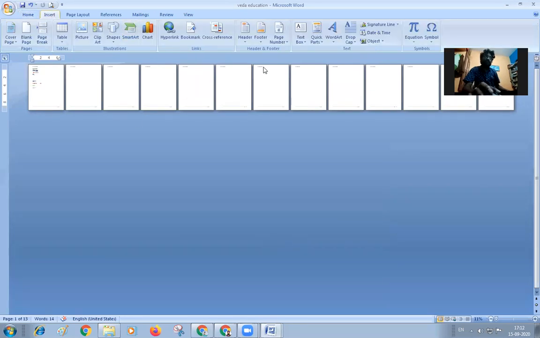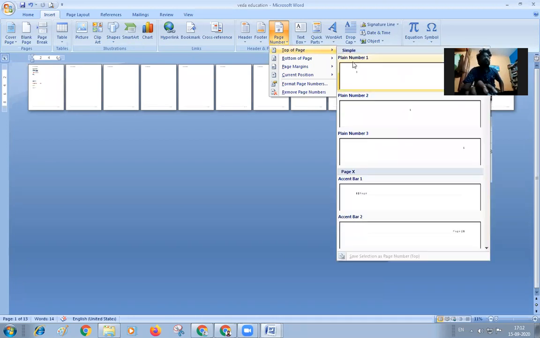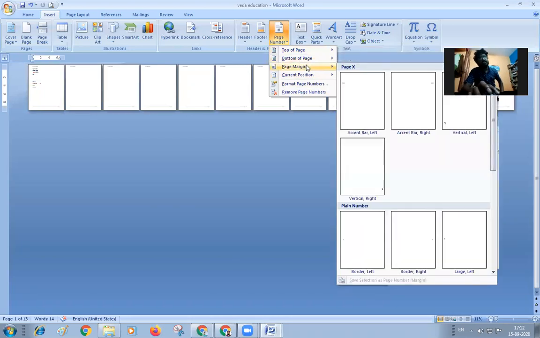If you want to insert some page numbers, click on the insert page number option. Then you need to select the location first. Whether you want to place your numbers at the top of the page or the bottom of the page, or if at the top of the page, either center aligned, right aligned, or left aligned, or to some certain extent. You can use all these things.